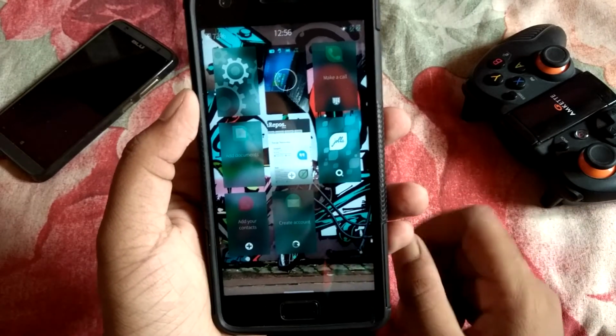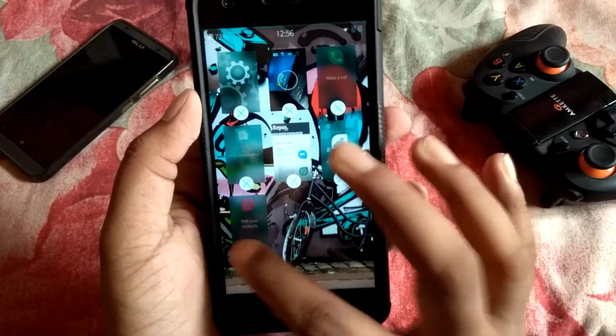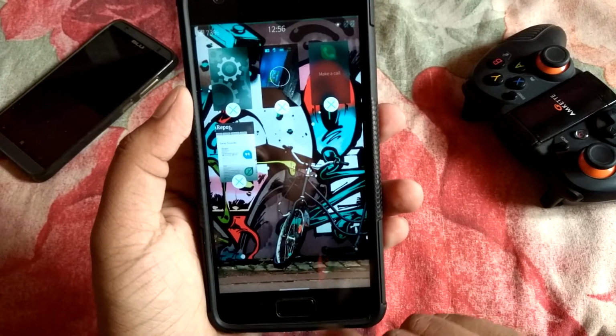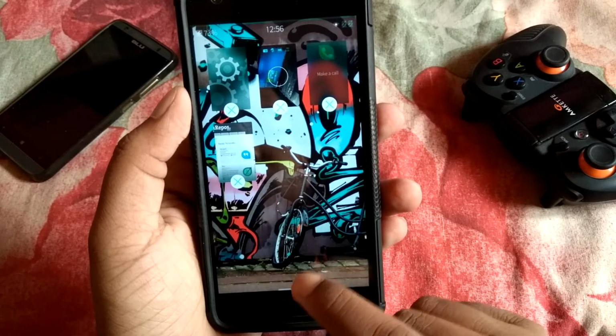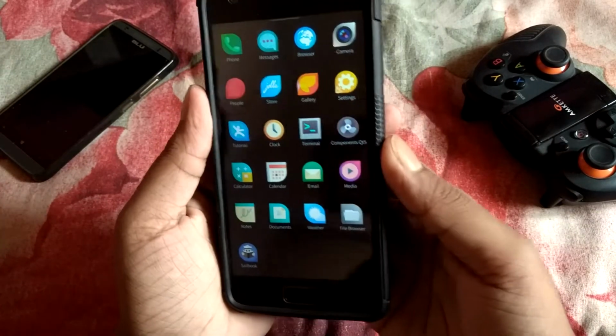Well, this is the multitasking area. If you have to close anything, like if I was doing something, do it like this. Okay, that's how it's done. And you have to go back, swipe up. That's how easy it is.